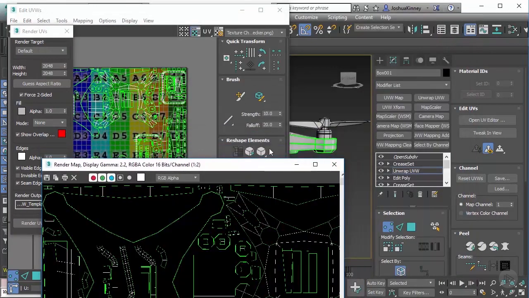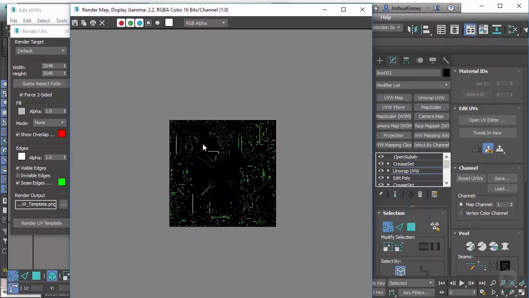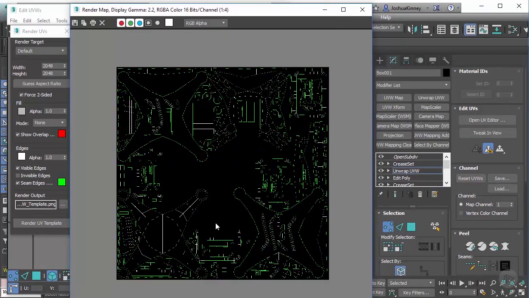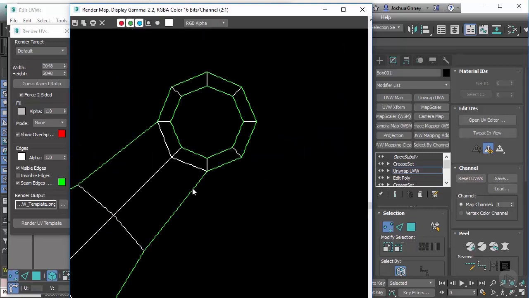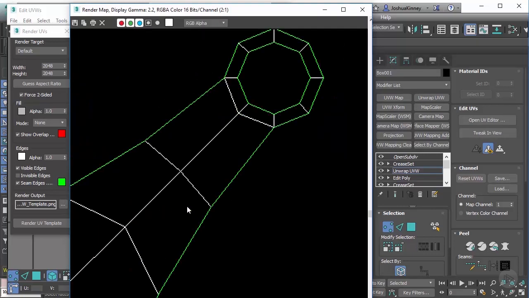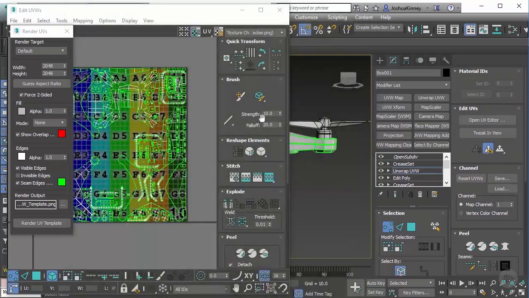Now in the view, it might look a little off. You might see something like this. That's just because the texture is scaled down. If I were to zoom in, you'll see that it is one continuous line. Okay, let me close this down.